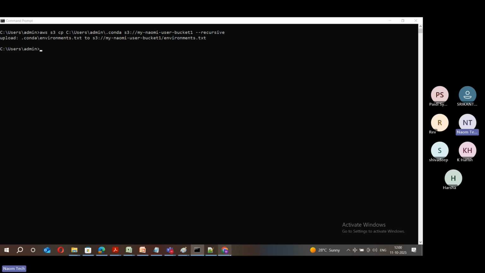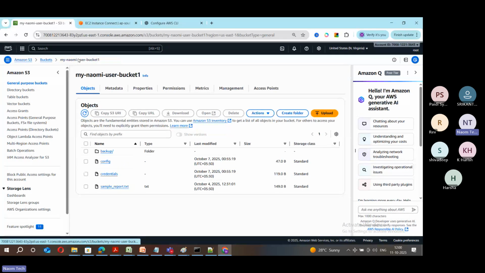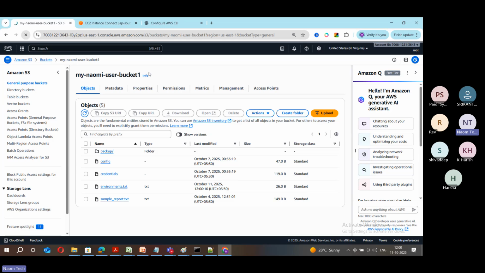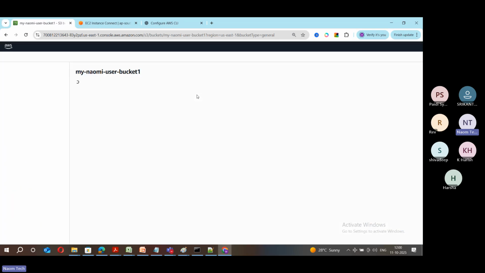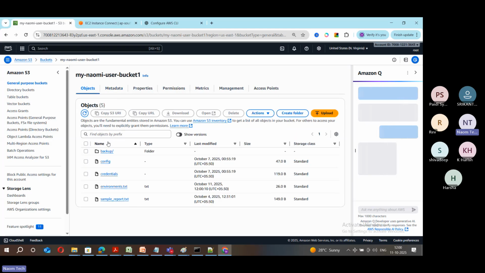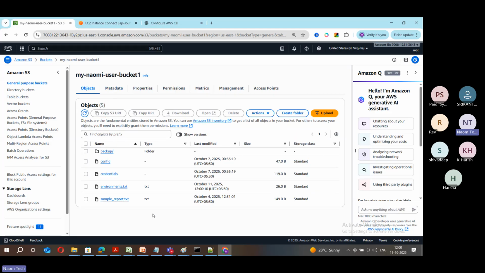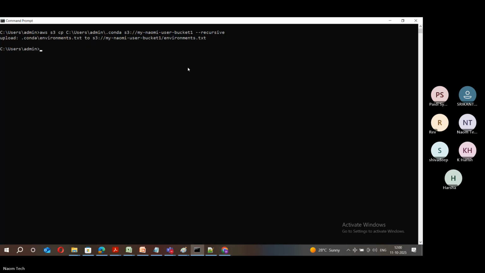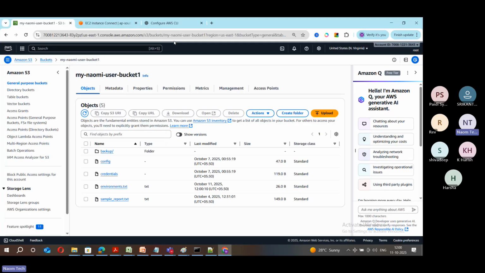Now you can go and check in the AWS account. Go to this user bucket and then you should see .conda, that folder, inside this bucket. Where is it? I'm not seeing it. .conda, my user bucket 1. It should be here actually. Okay, I got it now.